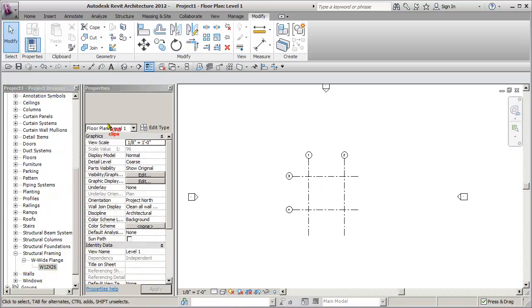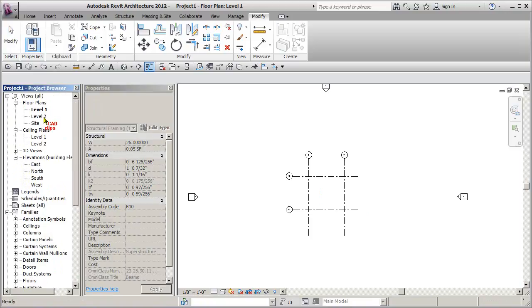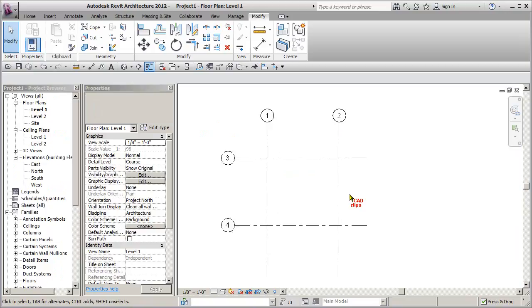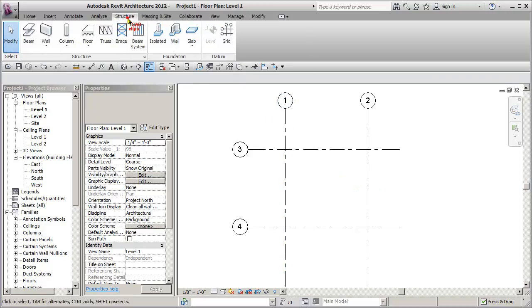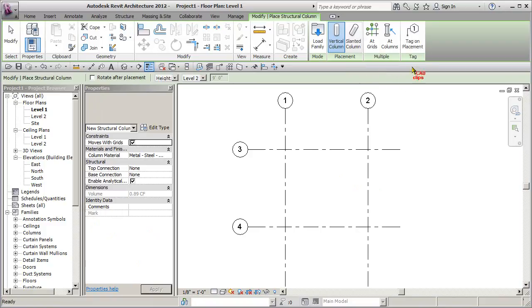I'm just here on level 1, and I've got level 2, default, and some grid lines. That's all I've done so far. So I'm just going to add in a little bit of framing here. I'm going to start by going to the Structure tab, and I'm going to add in a column. I'm going to make sure I take my tagging off, and I'm going to pick this column.